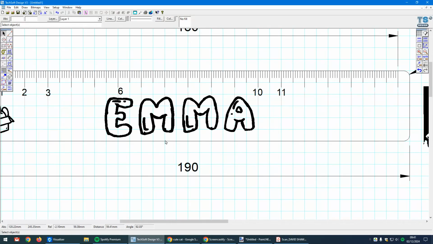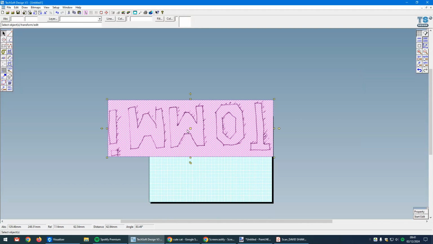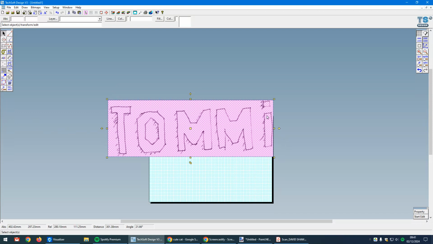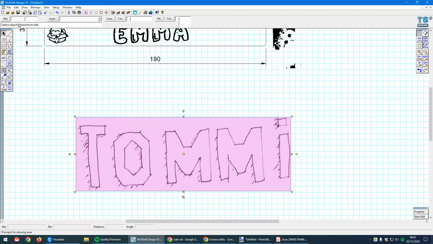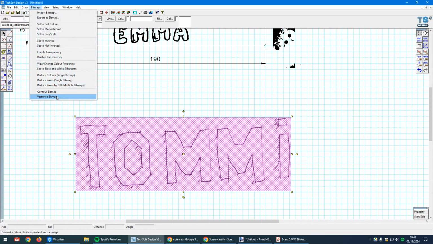Okay, let's now come back to Techsoft. Let's paste that in. I'm going to zoom out here, spin that around, scale it down, bring it in. Okay, let's go ahead and do our vectorization of this.